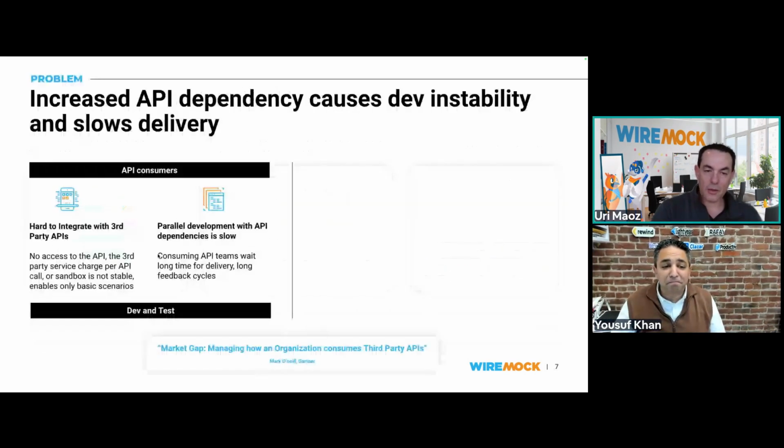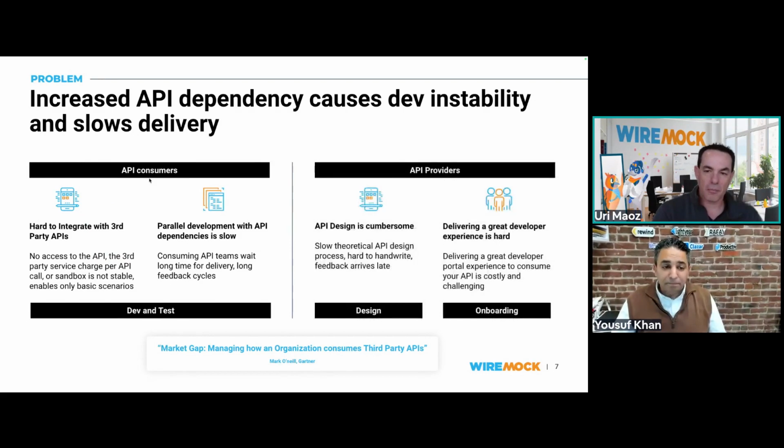So switching gears, we were talking about the API consumer, I'm the consumer of the API and the challenges that I have. But then we also see challenges for the API provider. So I am either designing an API or I'm providing an API.